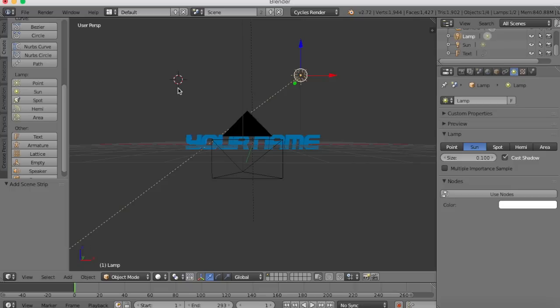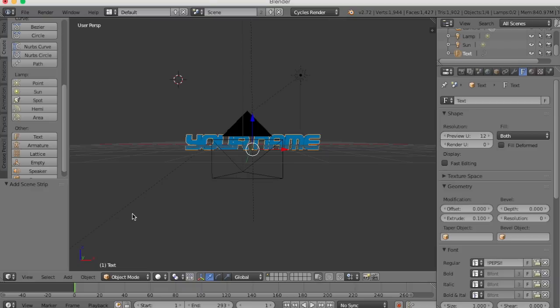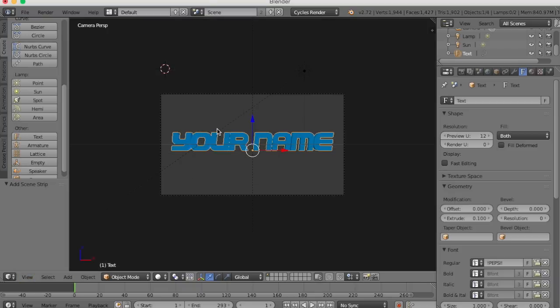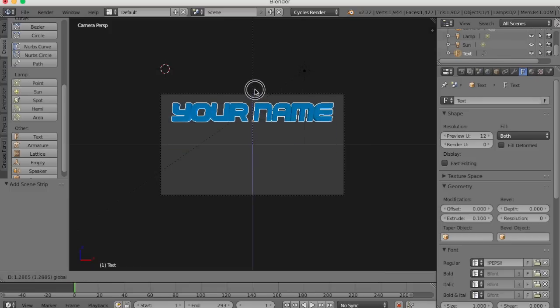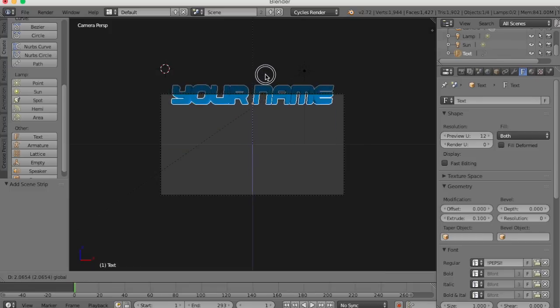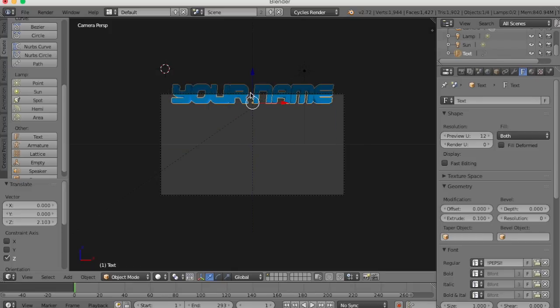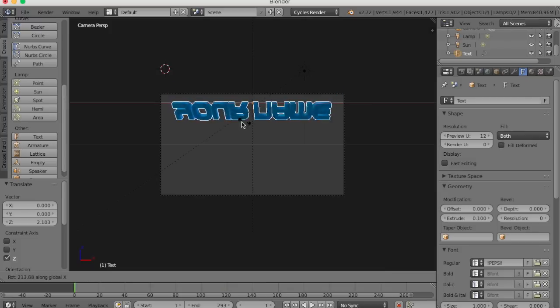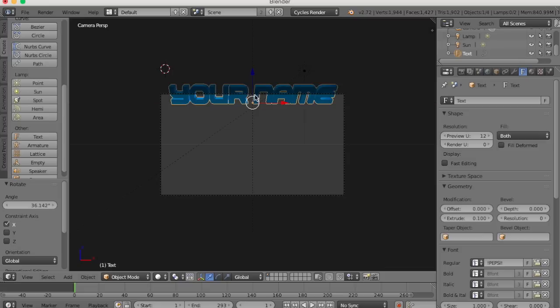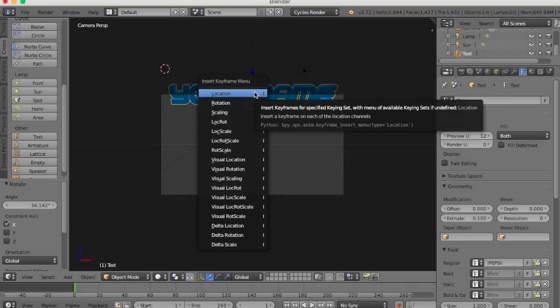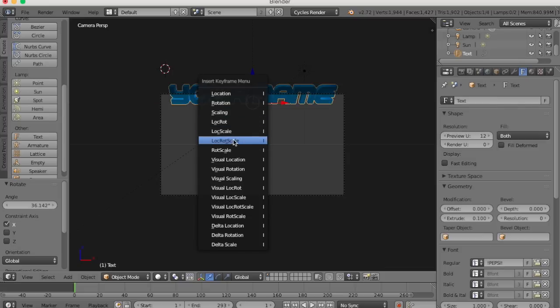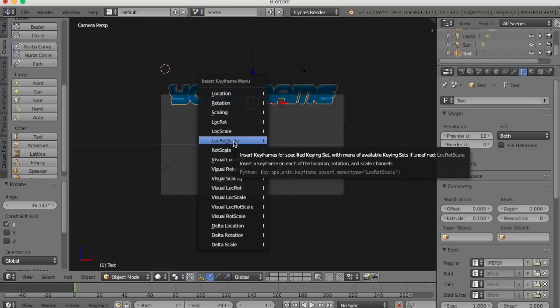To animate, what you're going to want to do is click on your text object, right click, and put it to where you want at the start of the animation. Say I want it like that. I'll click R, then X to rotate it like this. At the start, I want it to be like that. Then click I, and click location, rotation, scale, or LocRotScale.